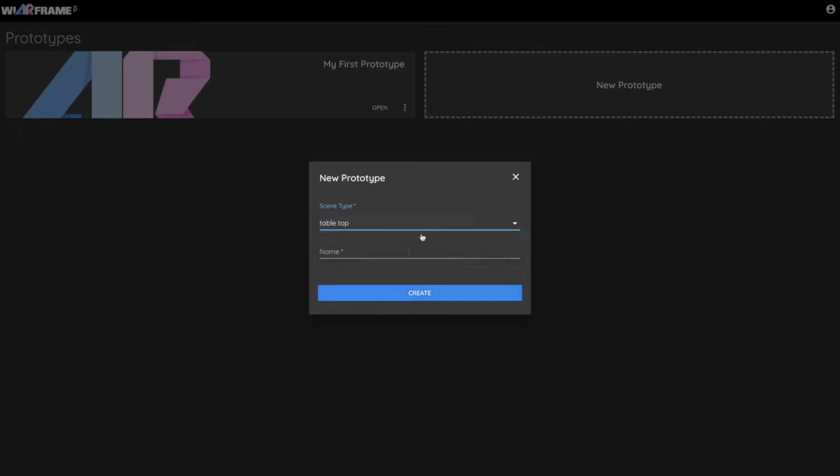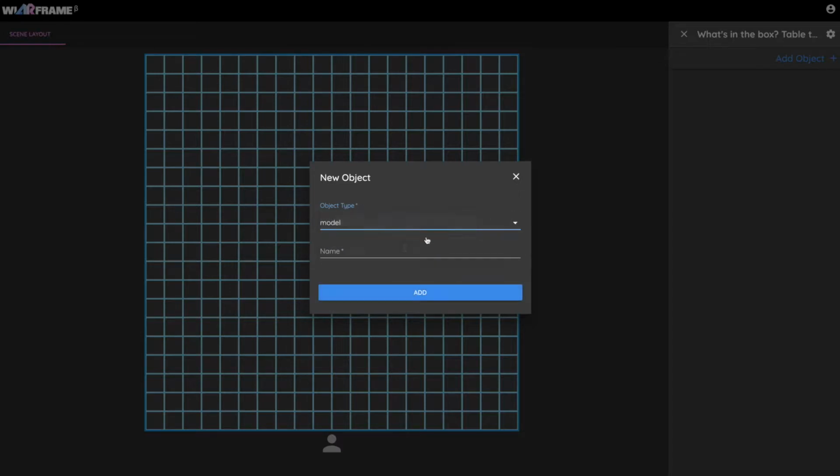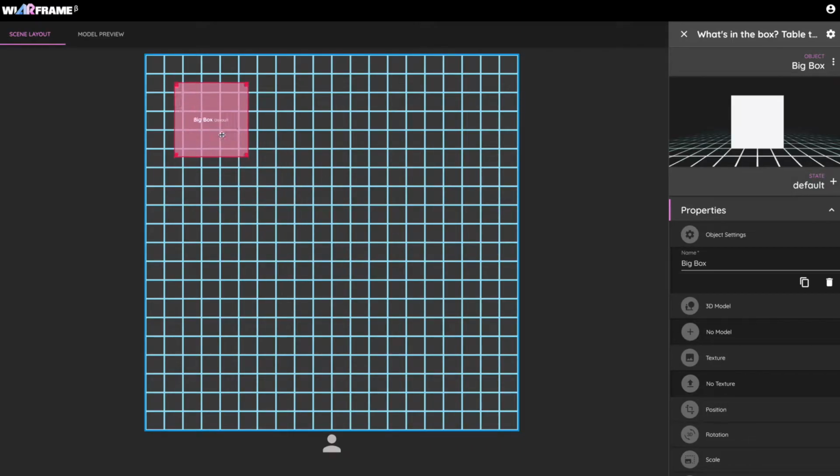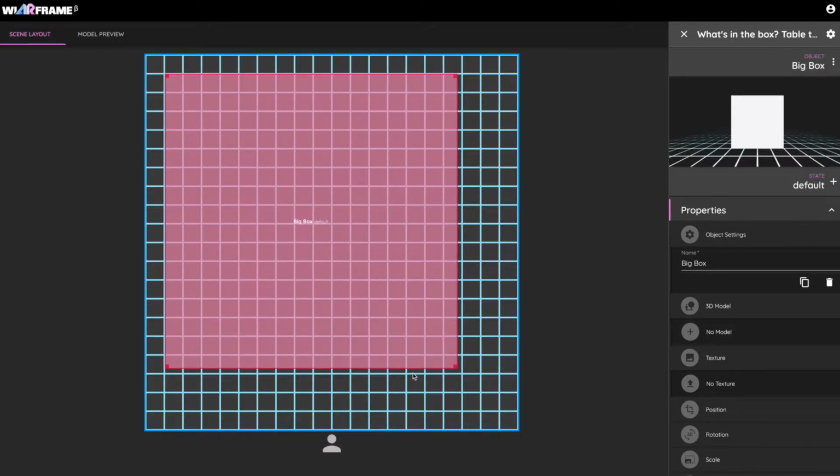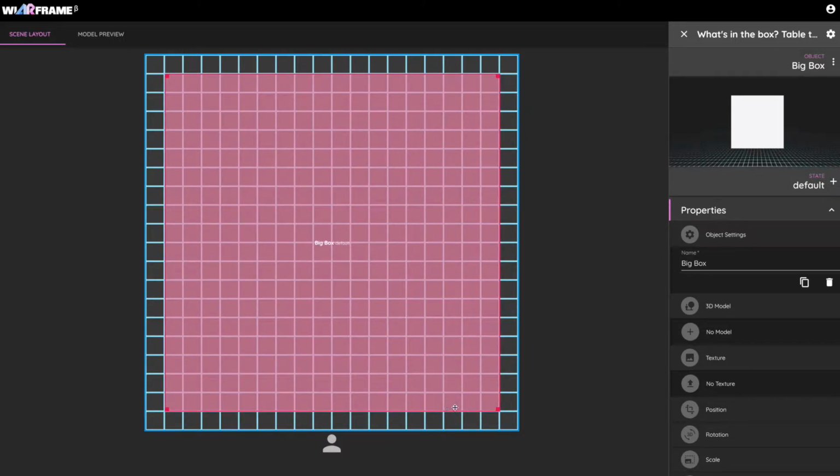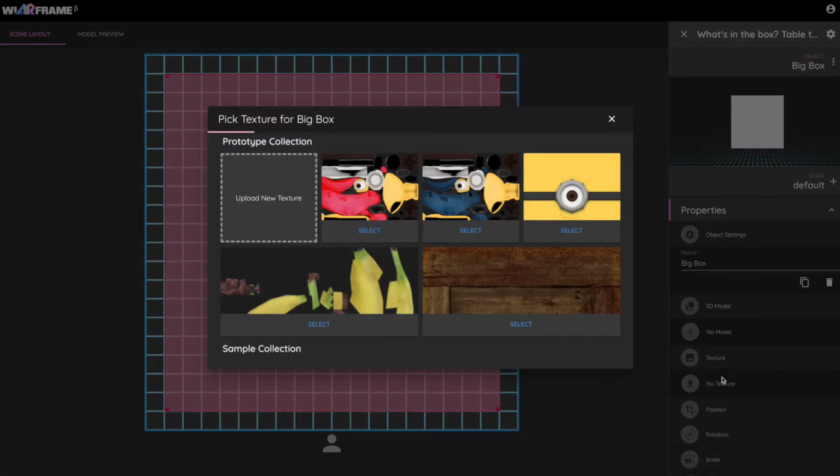Welcome to wiARframe 0.9. Let's create a new tabletop AR experience. We'll call it What's in the Box. Let's add a new 3D model to our scene. This will be a 3D model of a box, so let's expand it to fill most of our scene. And we can then select a texture to display on it.